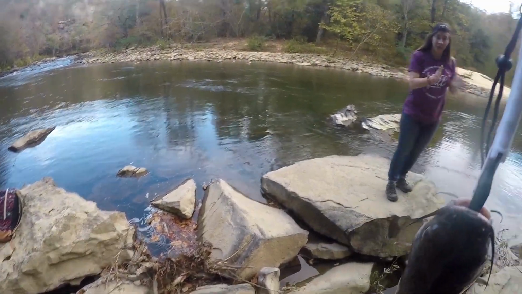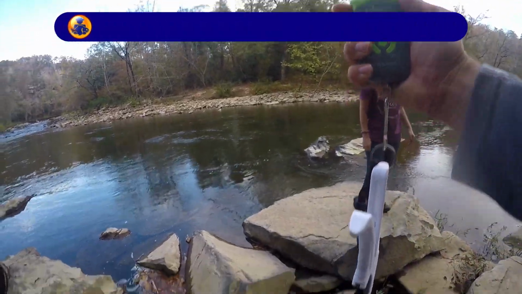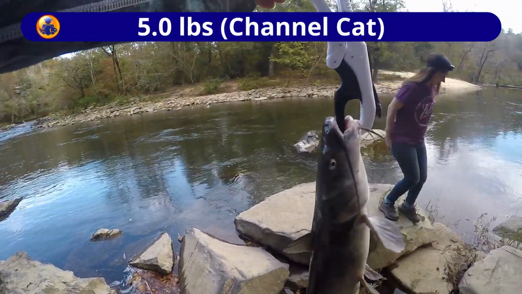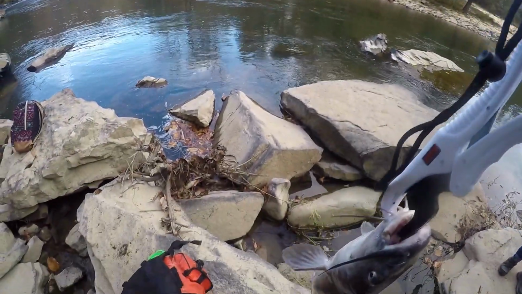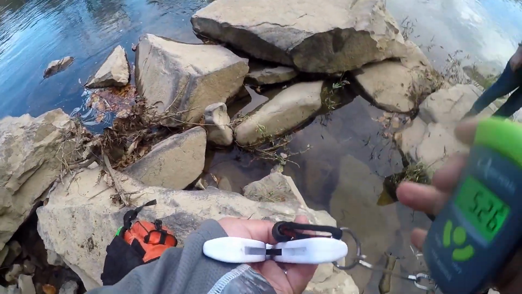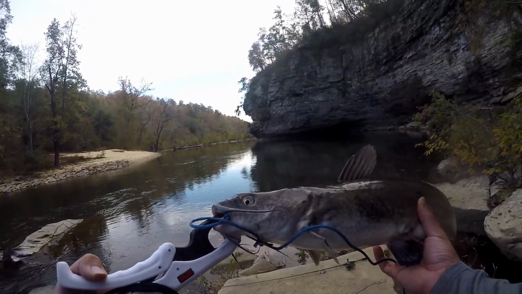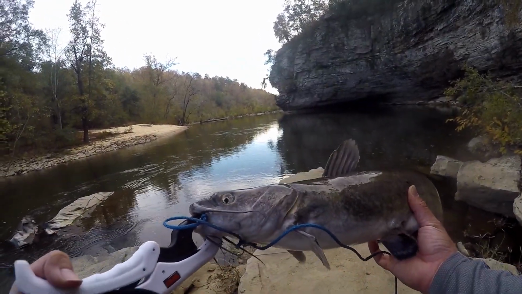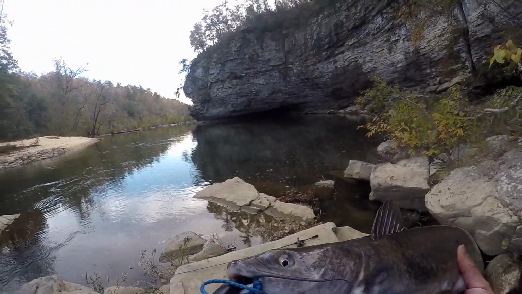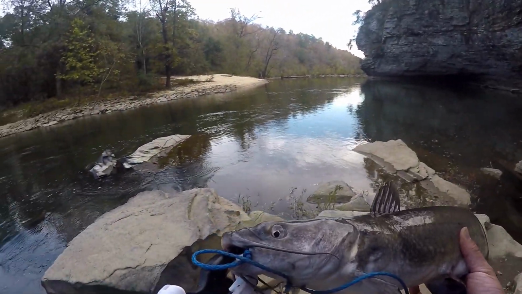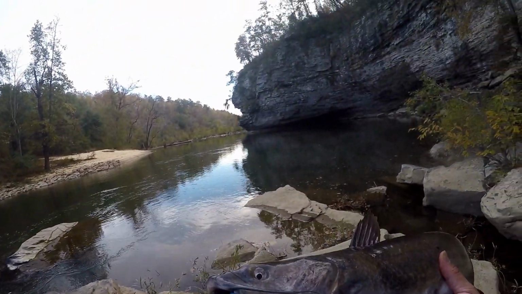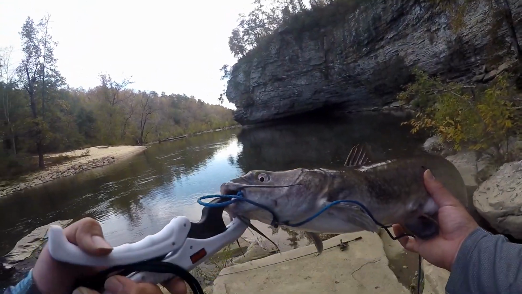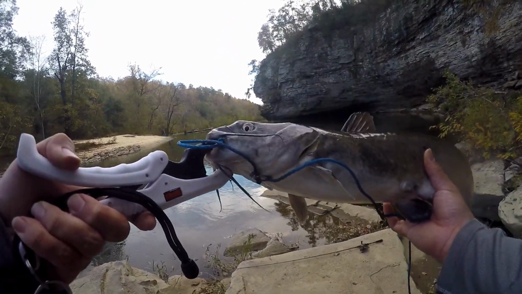Five pounds on the dot. 5.26 minus 0.26 for the lip grip. Nice 5-pound channel cat. He's gonna end up being filleted tonight. We kept the crappie from this morning, and we're gonna keep this catfish. We had brought some shrimp and rice to have for dinner tonight, and so the fish get cooked up alongside them.